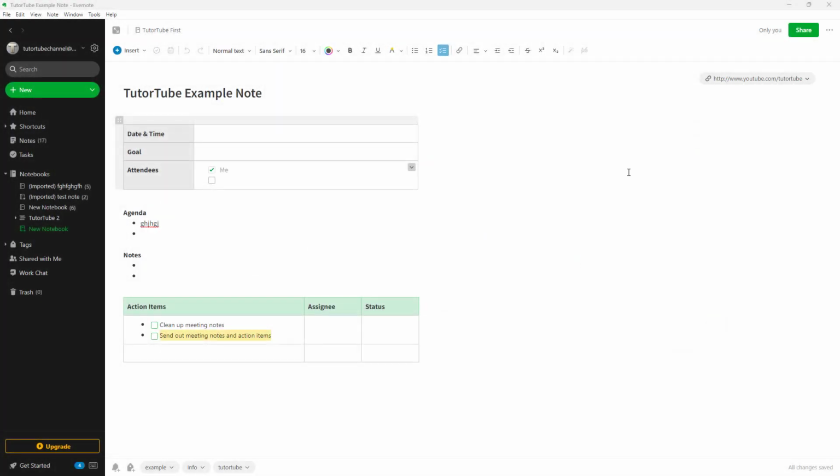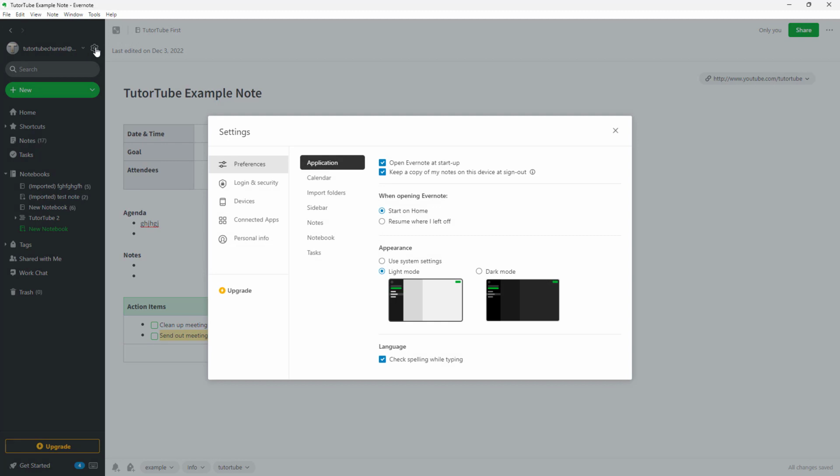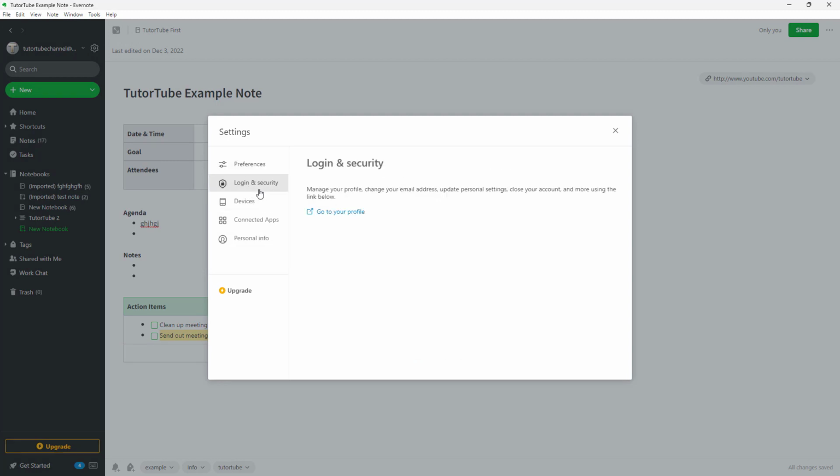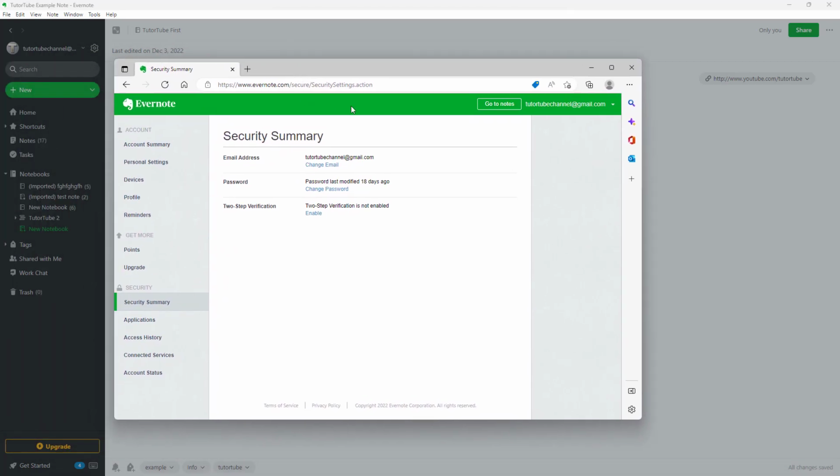If you want to work around with login and security options inside of Evernote, you can click on the gear icon to access the settings. Then to access login and security, you can click on login and security and click on go to your profile to access the login and security page over here on the web. Once this is done, you can see that it opens up the security summary page right here.